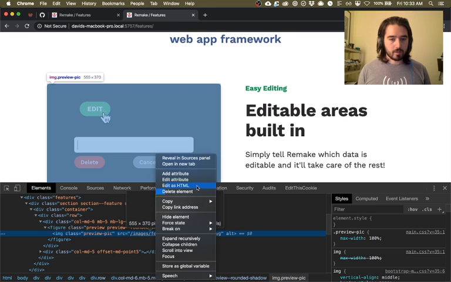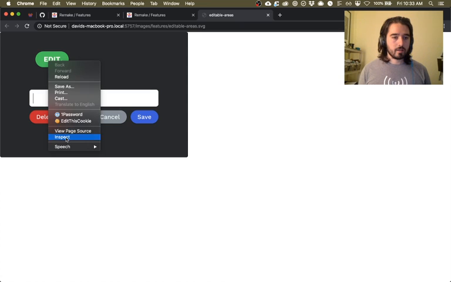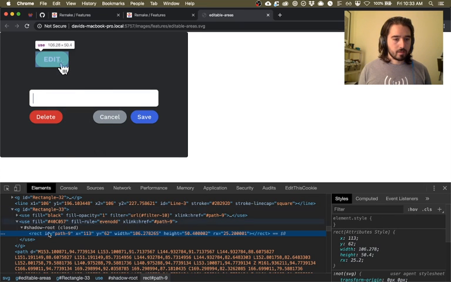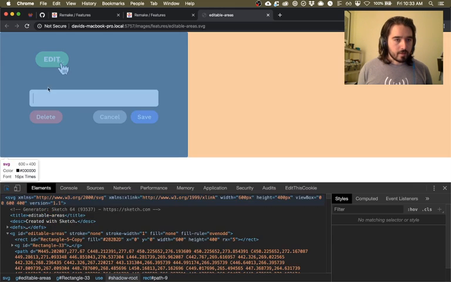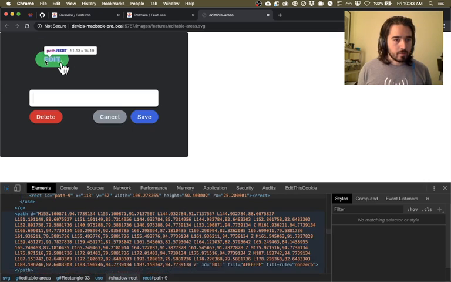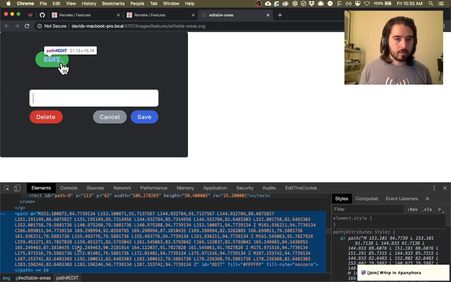So if we go into this and inspect, really, shadow root. That's interesting. So let's see if we can just select this. Yeah, and that looks like a path now.